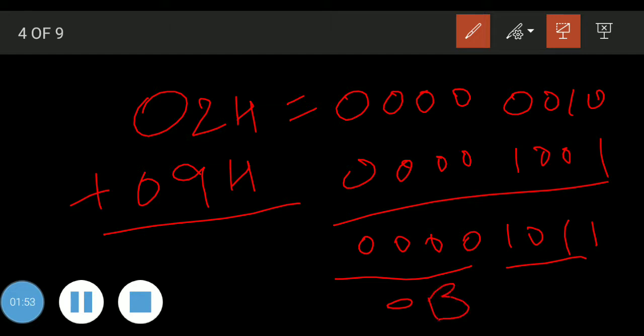We should not want this. In BCD we don't want this. We should get 11, like a simple calculator. How does a calculator give the answer? 02 plus 09, that is 11. So for that we use BCD. Understood? Why do we use BCD? To get the result in decimal form.